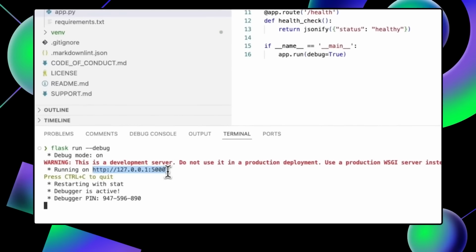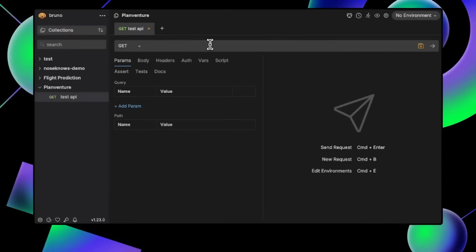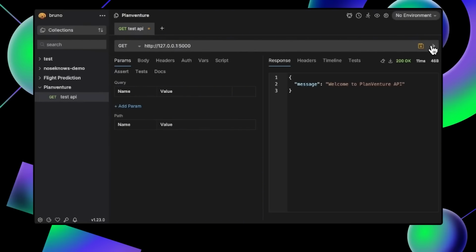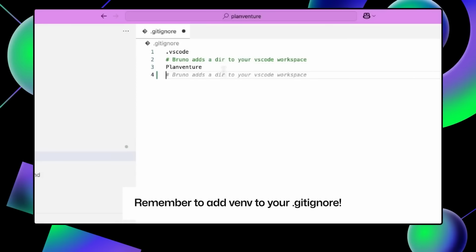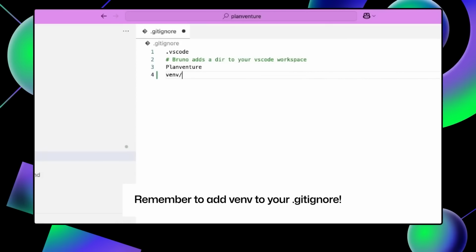I'm using Bruno today, so in Bruno, I can create a new GET request, add the URL, and click Run. I should get a message that says, Welcome to Plan Venture API. And it looks like we're ready to start building. So the next thing we want to do is to set up our database.